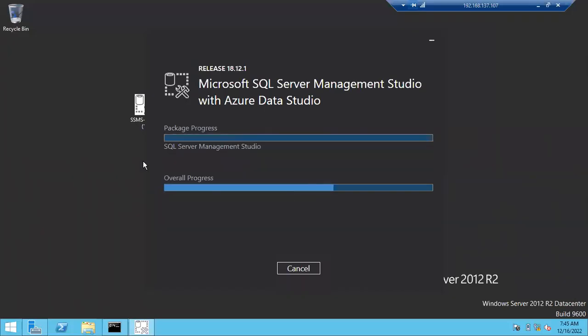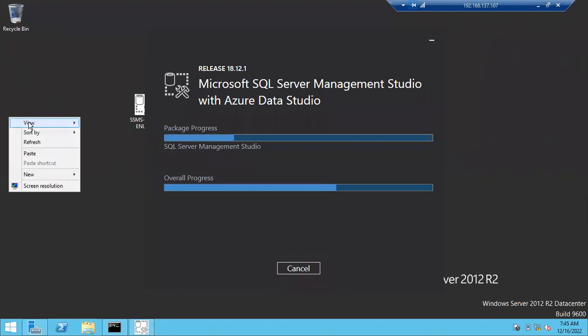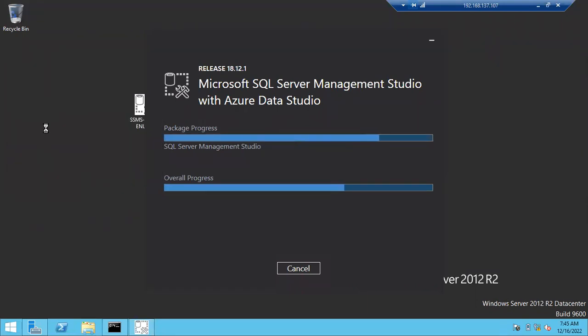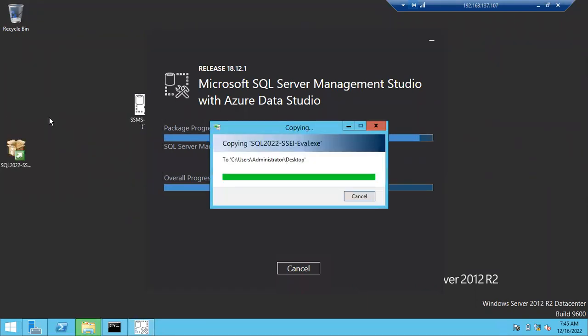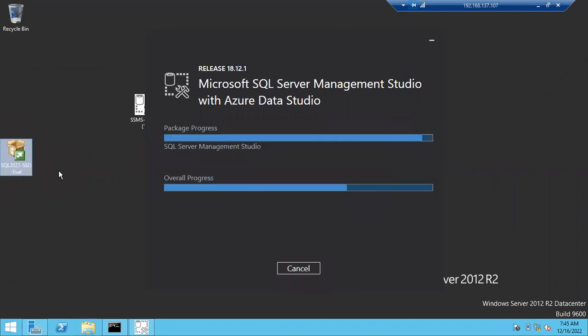This is the server, right? So it is still installing. Right click, paste it. We'll see whether it is going to work or not. After this Management Studio installation, it will ask for the reboot, guys. So we have to reboot the server and then we can proceed with any installation. Otherwise I cannot install this 2022 now.